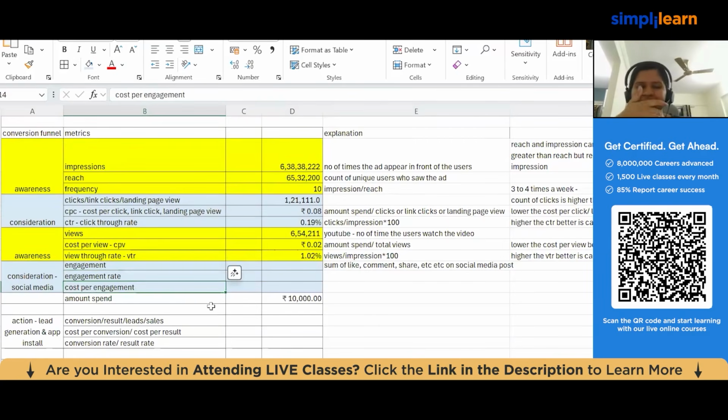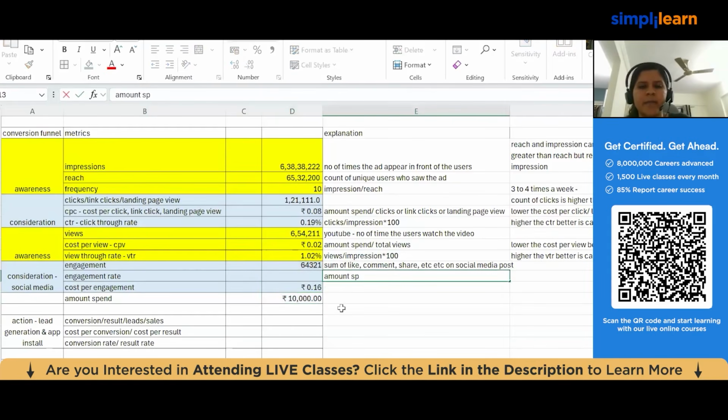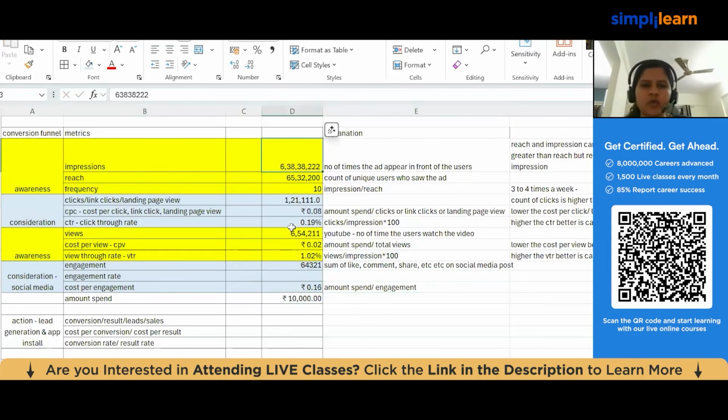And again, the same thing, cost per engagement: let's say I've got this many engagements, I have to find out my cost per engagement. You take your amount spent divided by your engagement. Same goes with your engagement rate. You have to find out, of the number of times my ad was shown to the consumer, how many people have actually engaged with it. So see, if you have understood this, all are similar when we talk about the explanation.